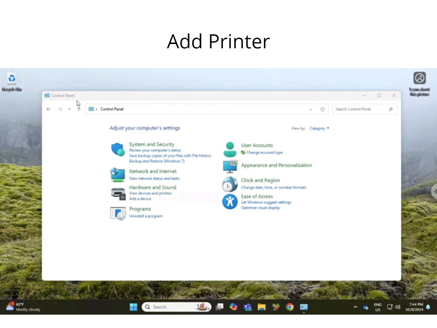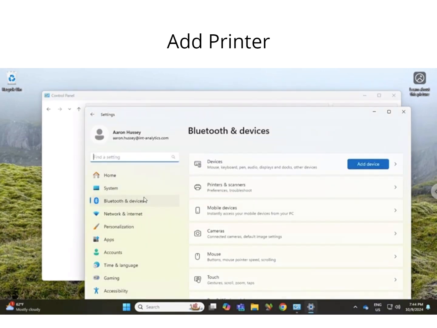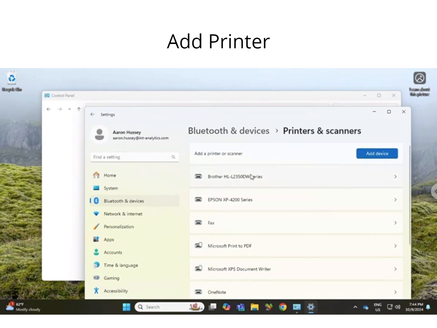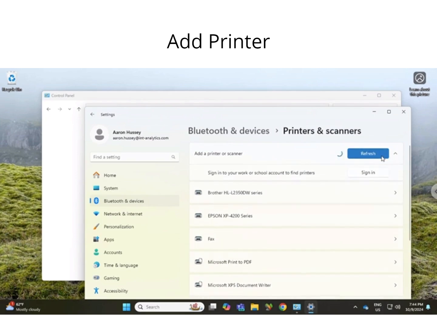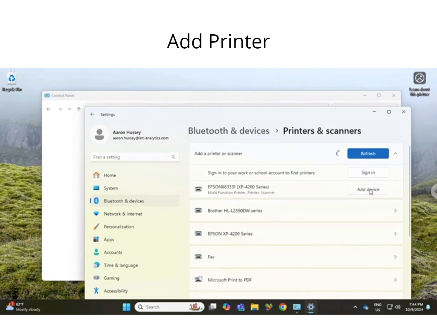From the control panel, you can add a device, such as a printer. To add a printer, click on Printers and Scanners and look for the printer that is connected to your network. In this example, I click Add Device and find a printer that I know is on my Wi-Fi network. The printer installs and is ready to use.